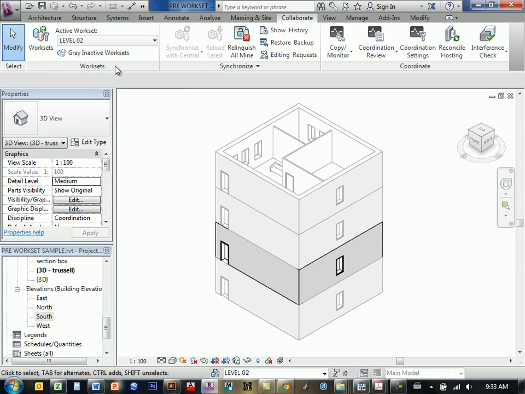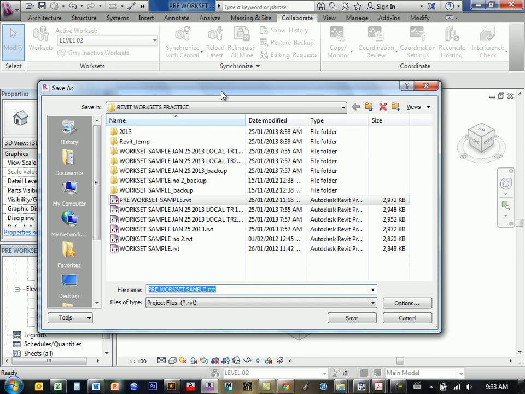And just save as project. Now it knows that it's about to save this as a central file because I hit that Collaborate and Worksets button. So remember that process that I started a few minutes ago? That's what initiates this sort of central file format.